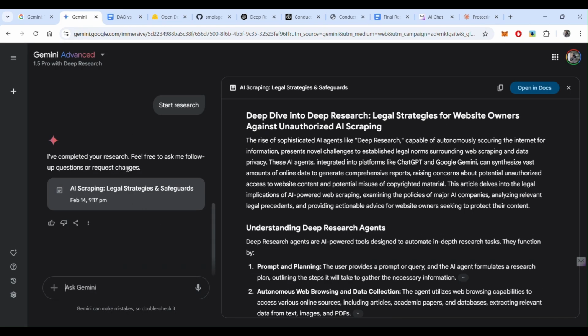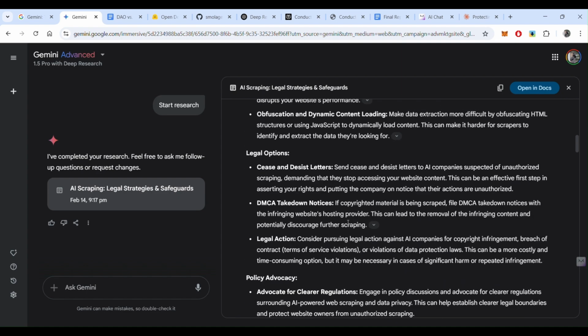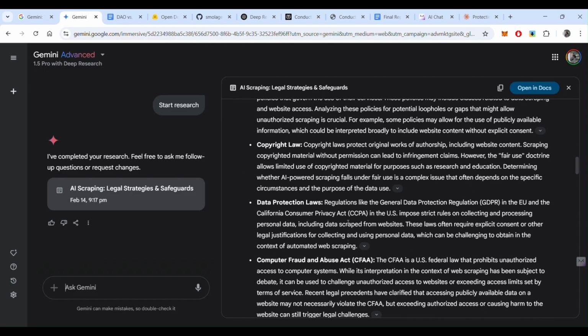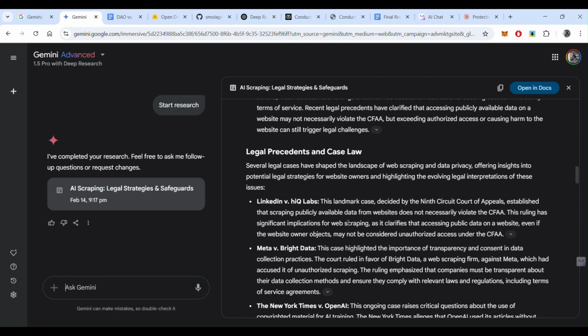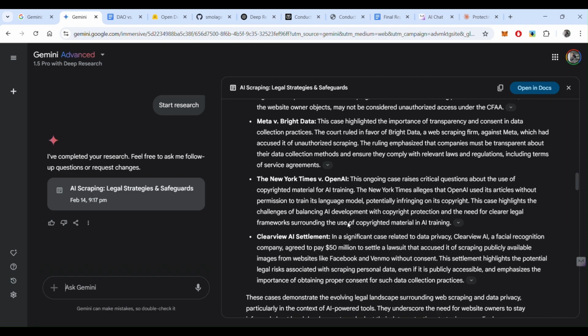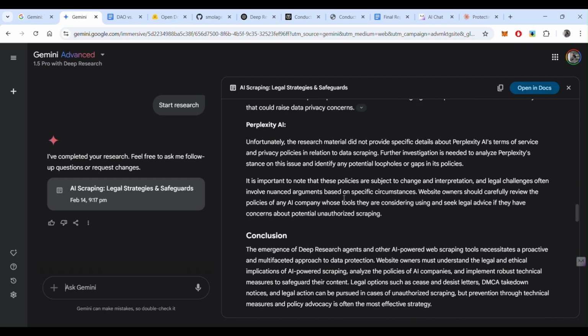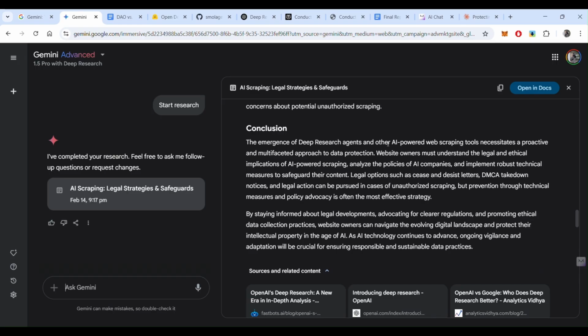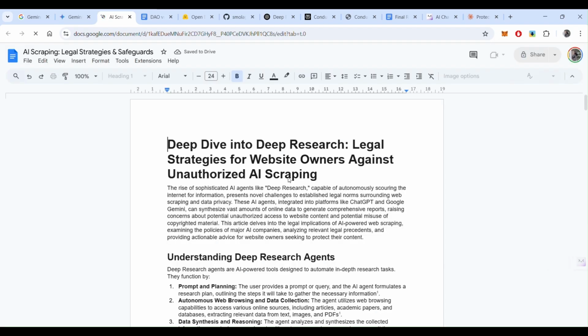So here is the outcome from Google Gemini deep research. Deep dive into deep research, this is actually what I'm looking for. If you see, there is everything related to terms of service, copyright, data protection, computer fraud, legal precedents, and case law. So what are the different things we can do, examples of it, analysis of AI company policies, loopholes in it, and the conclusion on the emerging deep research and other AI. So this is very good. When I click on open in Docs, it opens this as a document within Google Docs. That is very good. So if you see, it has opened this one.